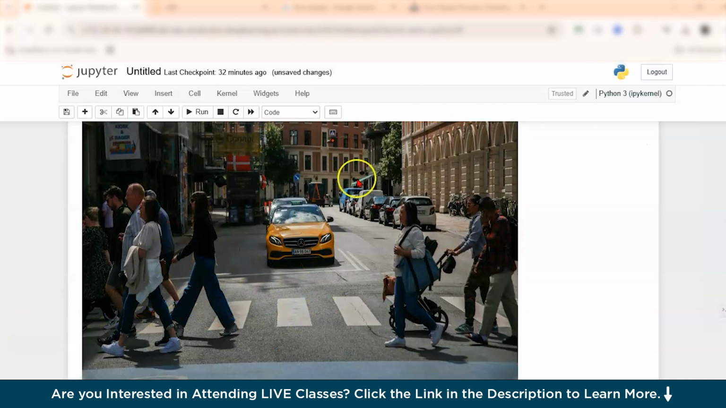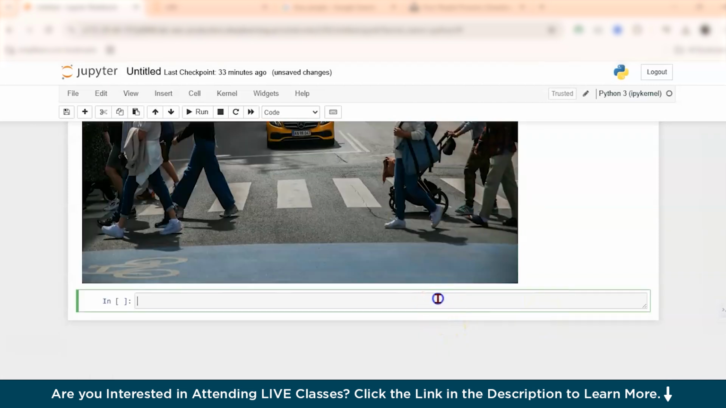There are people crossing, so there is too much depth in this particular picture, as you can see. So now let's see how it will find or estimate the depth of this particular image. So now let's run the depth estimation model. So for that, output is equal to depth estimator. The input is our raw image.